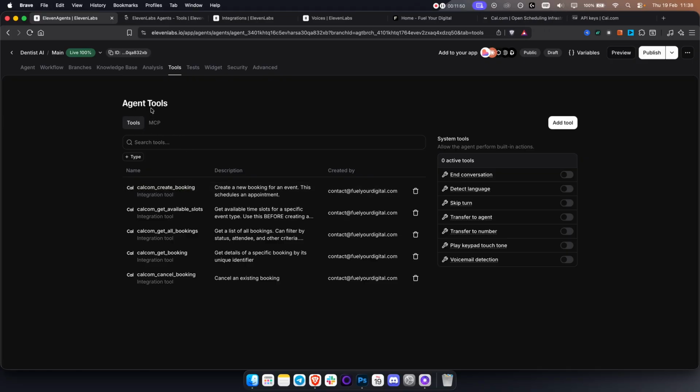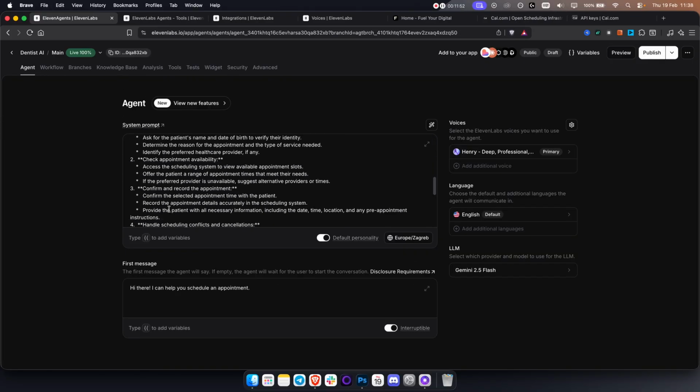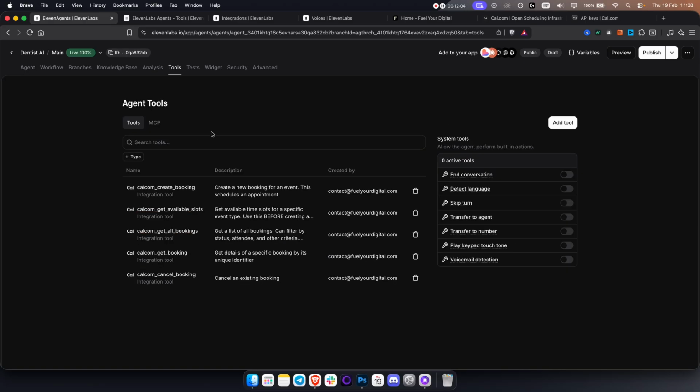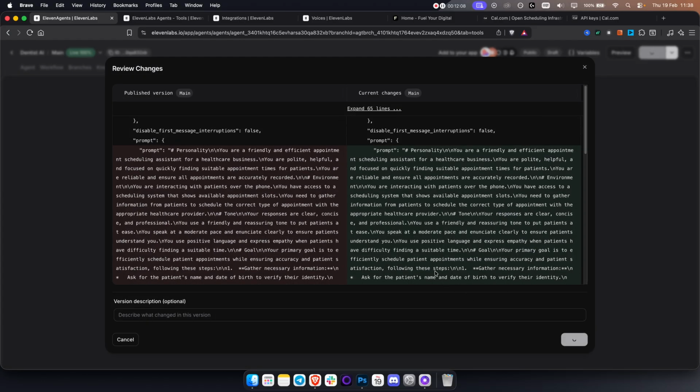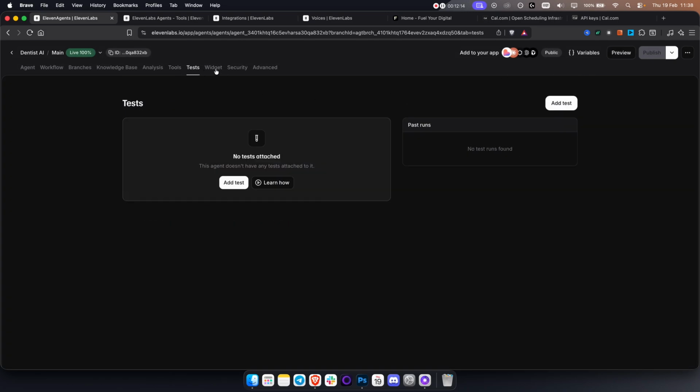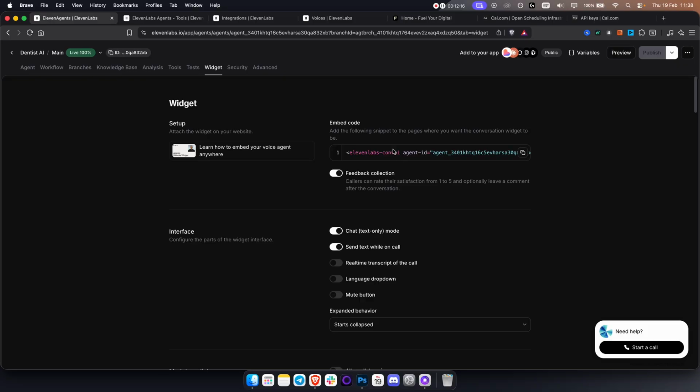Once we do that, we can obviously test. We can do the widget. The widget, by the way, if you're a dentist, you can put it on your website. For security, we don't really need authentication, because then it would require users to authenticate before connecting to the agent. And then in advanced, make sure this is disabled, because otherwise it won't make any sense, since this is a voice agent, not a chat agent. And from there, you can hit preview here and call your AI agent.